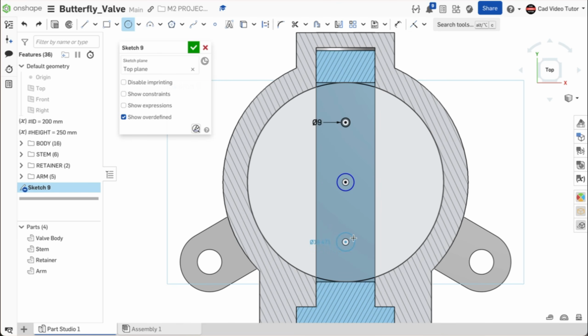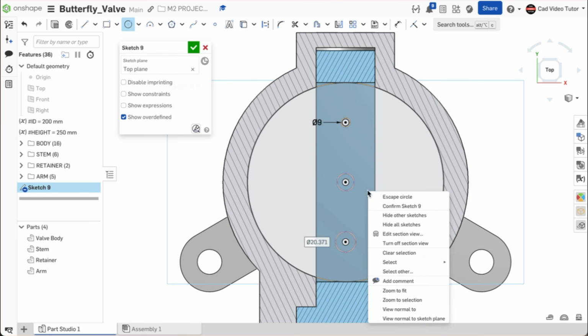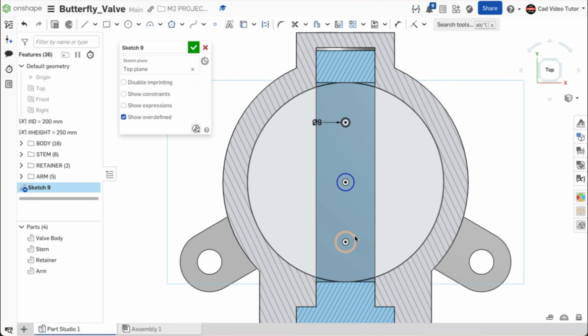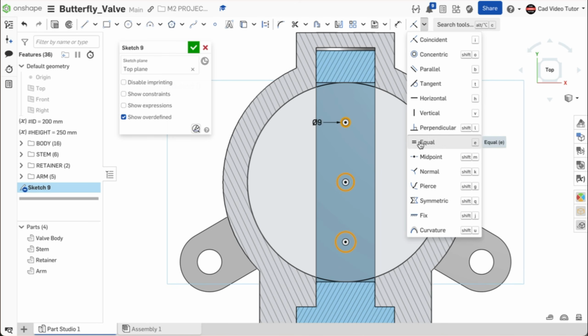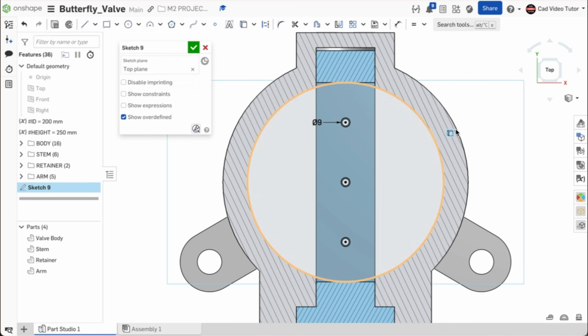To set all of the holes equal, click on all 3 holes. On the constraint menu, click on Equal. This looks right. Use the green check to close.